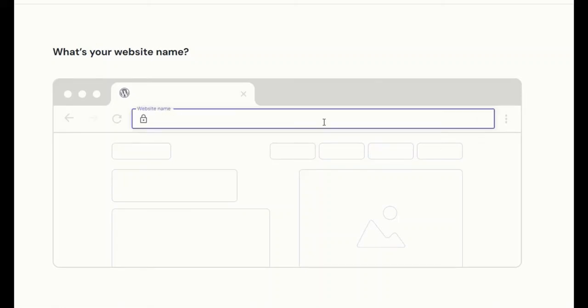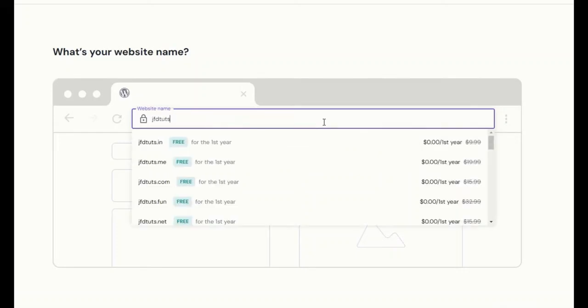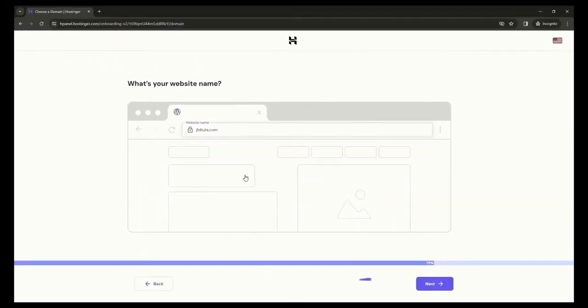Let's type JFD Toots. Once I typed it in, you can see on the bottom, it's suggesting the domain with extensions like jfdtoots.in, jfdtoots.me, and jfdtoots.com and more. From here, you can choose any extension you like, but I recommend you choose the .com because it sounds more professional and legit. So I'm gonna choose the .com and I'm just gonna click next.